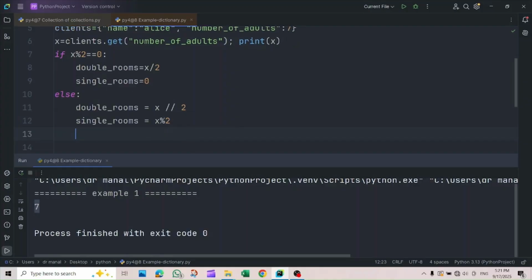Let's have our print here now. Print using the F string, the double rooms equals, and have the value of our double rooms here between curly brackets, and let's have another string of single rooms. Another comma here with a placeholder, the curly brackets, the value of the single rooms.